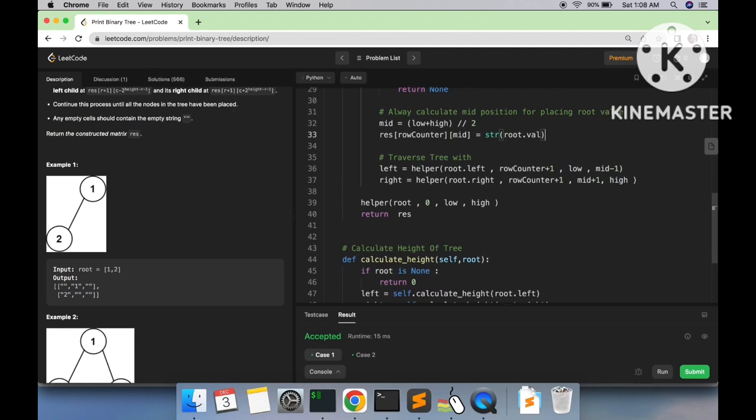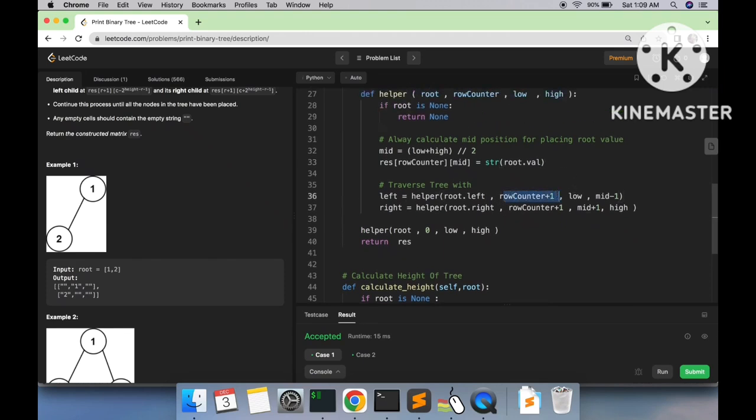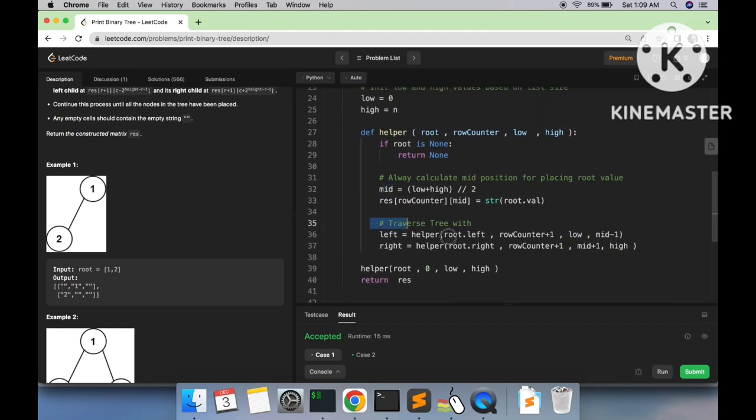Now I'll again do the tree traversal, go to the left and go to the right. But here when I'm going to the left, I'm increasing the row counter, because now I want to place the next node, that is the left child, into the next row, okay? And then low will be your starting point, and high will be your mid -1. Same way we do in binary search. And then for the right also, I'll increment the row counter plus one. Here the low is going to be mid +1, and the high is the same thing that I received. This is the number of columns. And I'll call the function recursively.